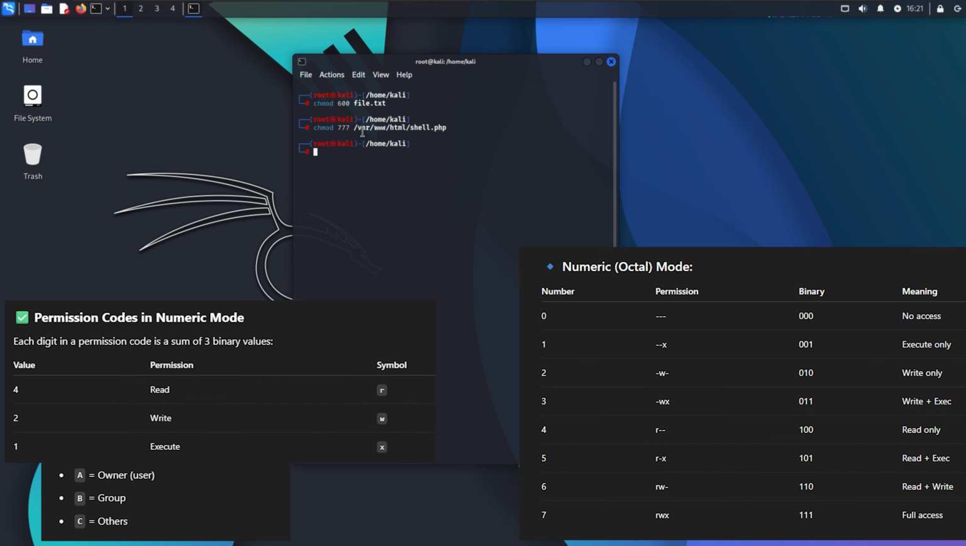Symbolic mode, add or remove permissions. chmod +x script.sh adds execute permission. chmod -w config.cfg removes write permission. Hacking use case, chmod u+s /bin/bash sets SUID to gain root access, advanced exploitation.